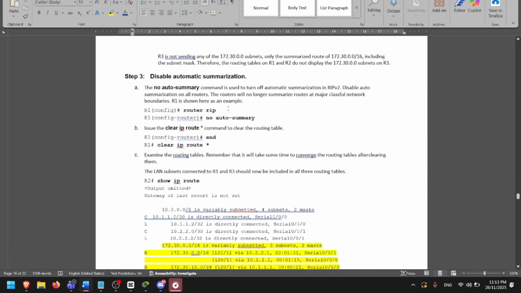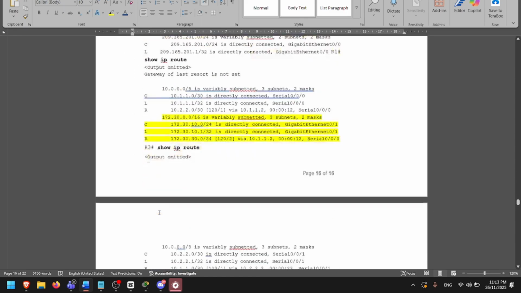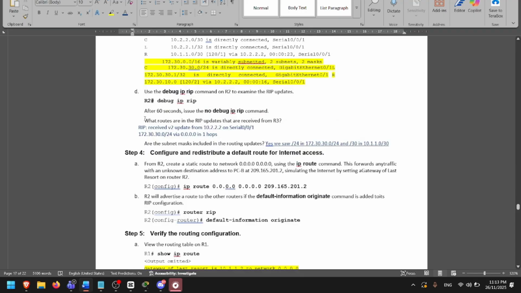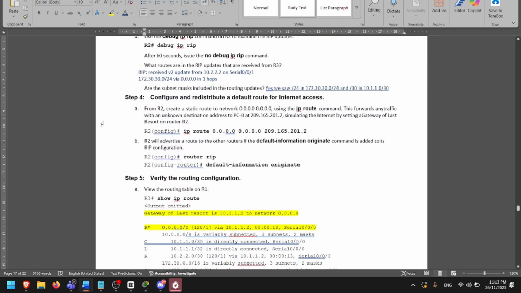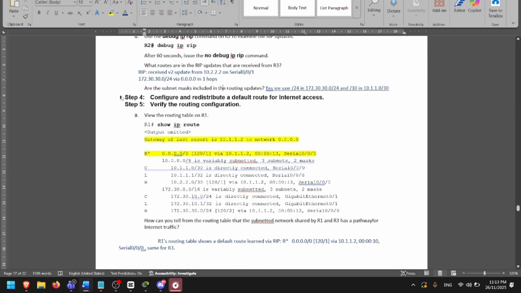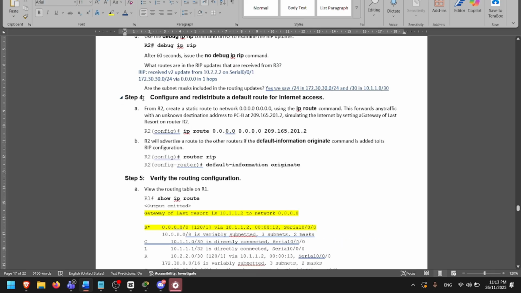Then the next step, we turned off the auto summary, and we cleared the IP routes, and then we can see that here. You can see here that there are RIP updates being sent from R3. We can see received RIPv2 updates, and we can see as well that the subnet mask was included in the routing updates. Next step, we verified everything and we checked that it actually worked.